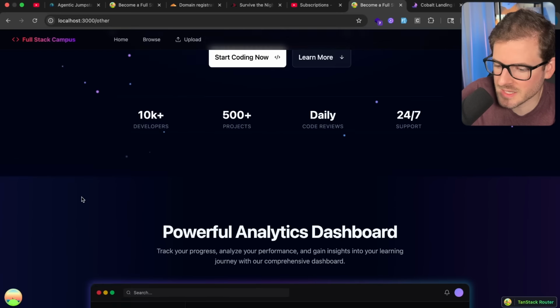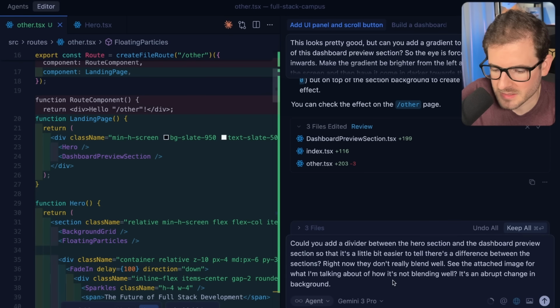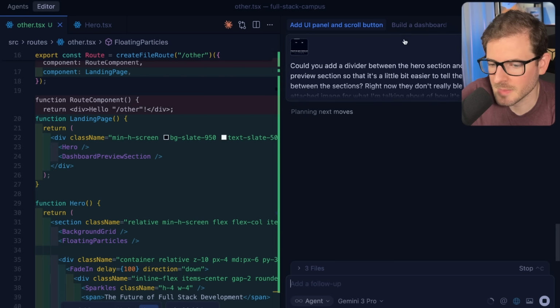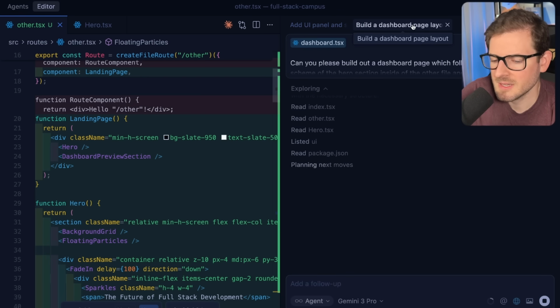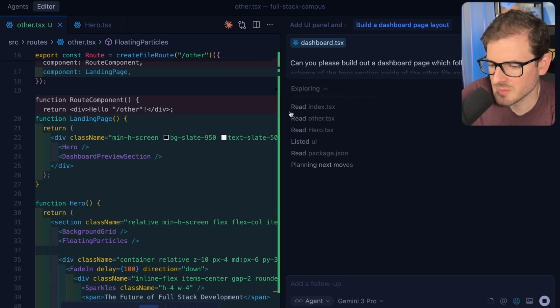And then I'm going to go ahead and take a screenshot of this whole thing. And then we'll paste this in and just see if it can make that look a little bit nicer. This is finally going and trying to build out the dashboard page. So let's see if this can make some progress soon.